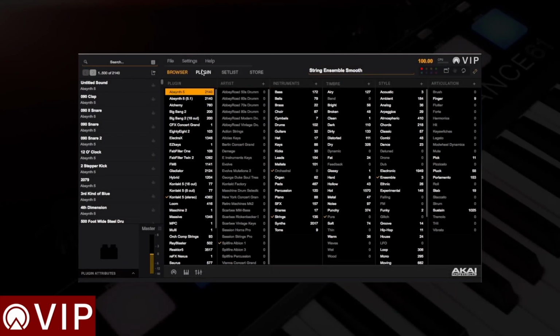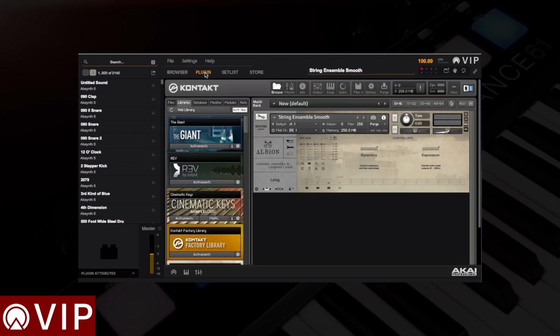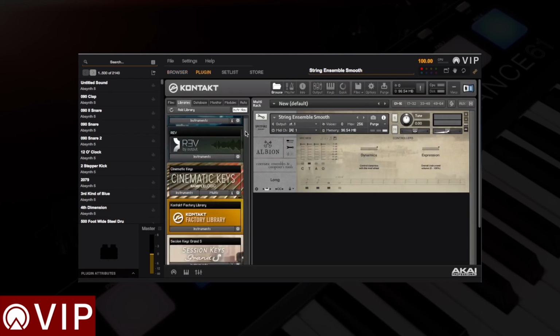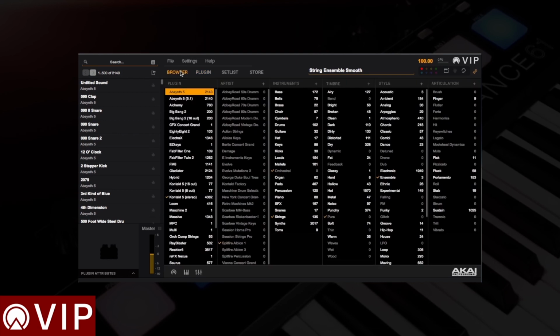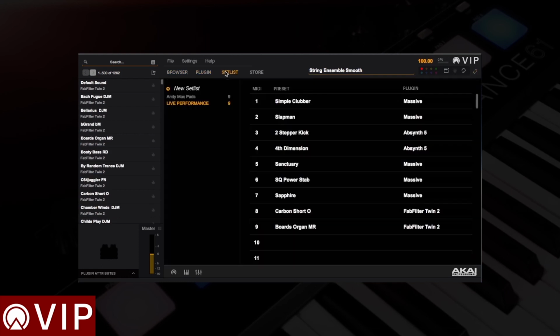We then have plugin here. Now, basically what this does, this shows us the UI of the plugin. So as you can see, I have Contact up here, and then I can scroll through all the different instruments of Contact. But again, these can be all accessed from the browser here. So let's go to set lists.